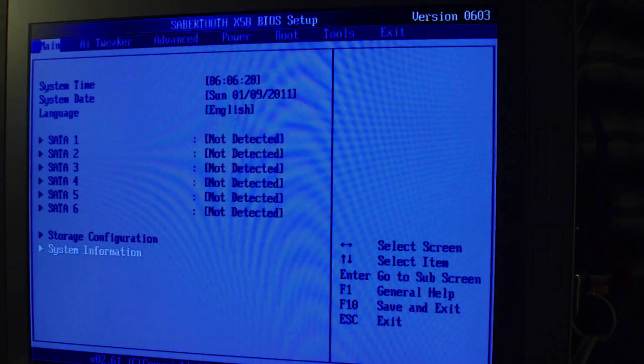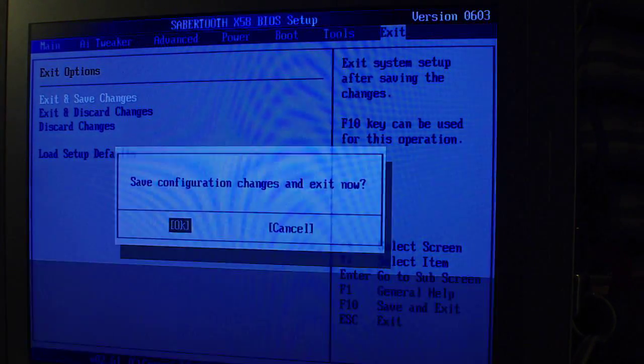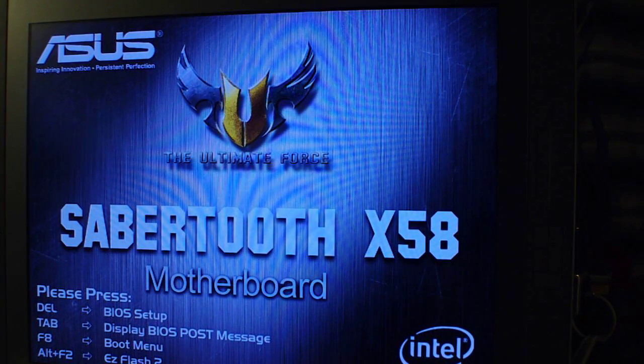So with that, we want to go over here to exit and save changes, and yes, that's okay. It's going to reboot now. The changes are being saved. The changes are now saved, and that's it for today.